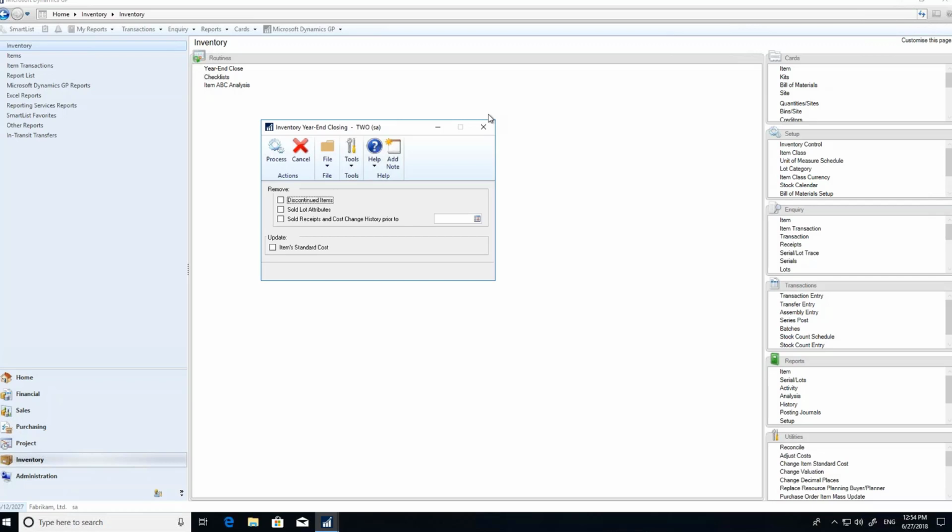Another thing you should also note is that when you select to update the item's standard cost during the inventory year-end close process, you must have a standard cost revaluation account populated in one of the processes for this to be completed. If you don't, you will get an exception report as soon as this occurs.